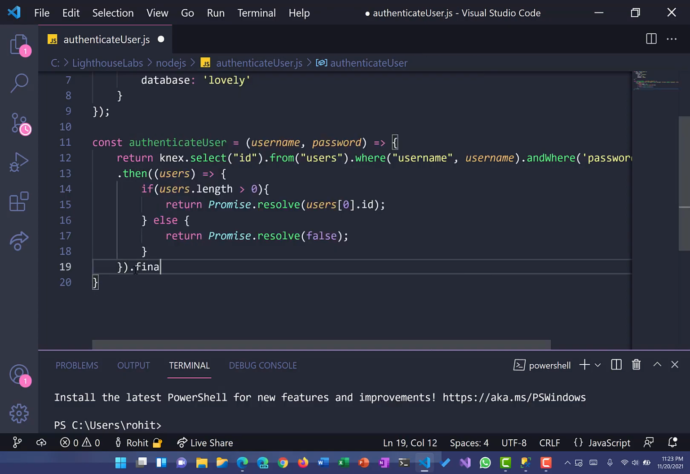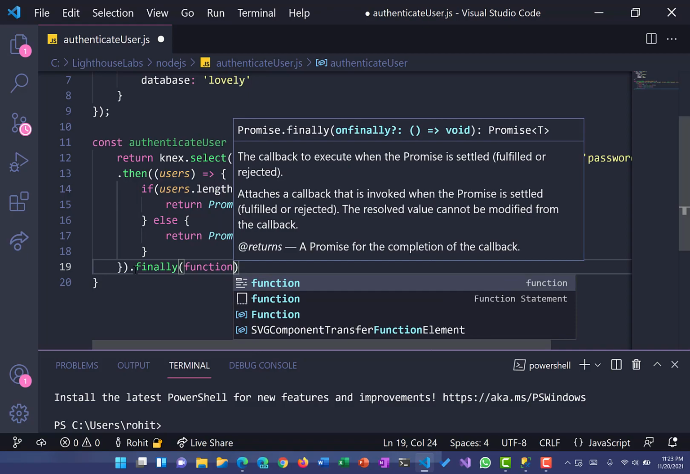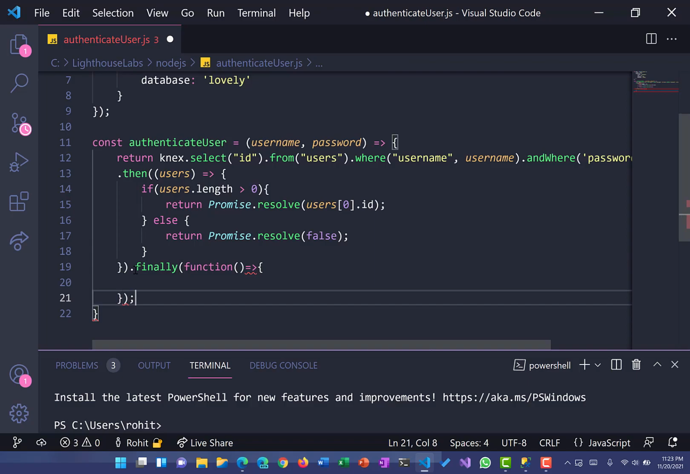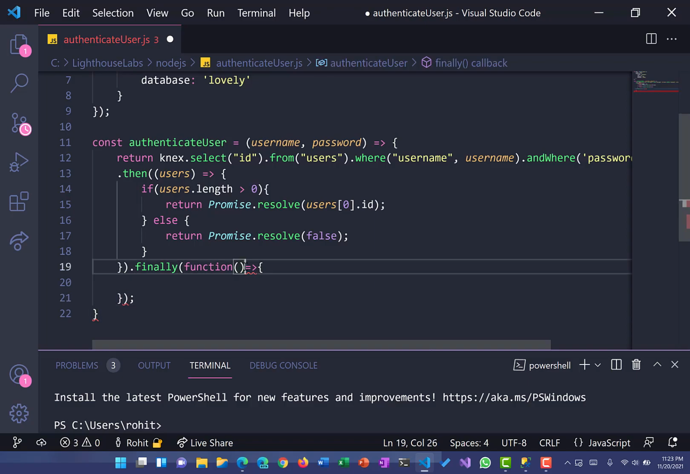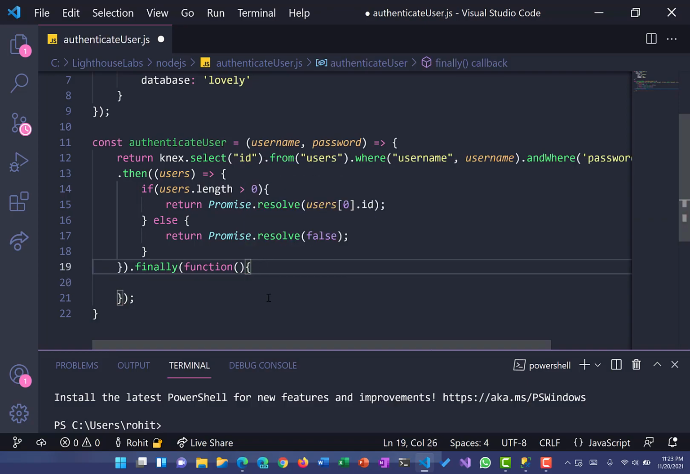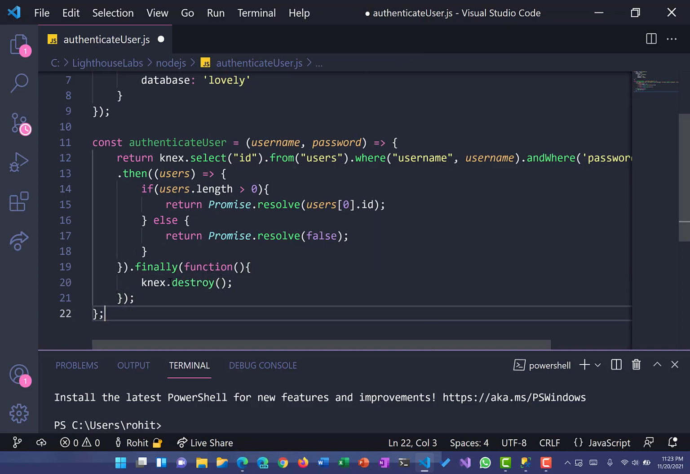And we do want to close the connection so that there is no issue around that. And this is what goes into the finally. Finally we just use Knex.destroy, so that the connection is destroyed and memory is freed up. So this is what the whole promise does, and it resolves everything for us.